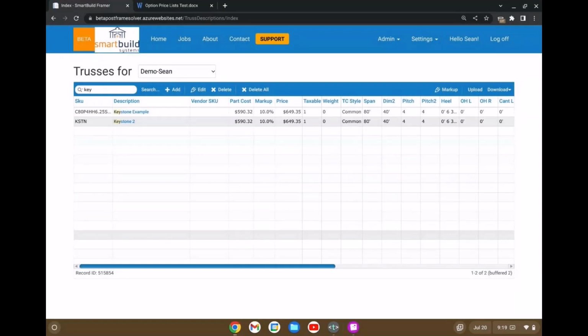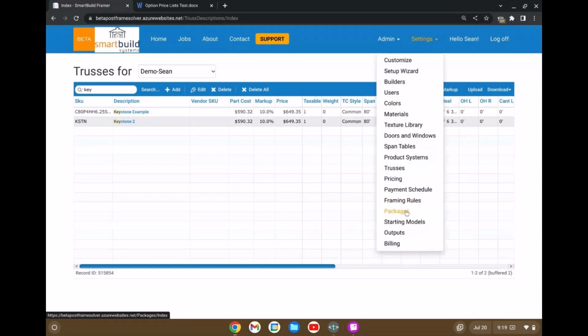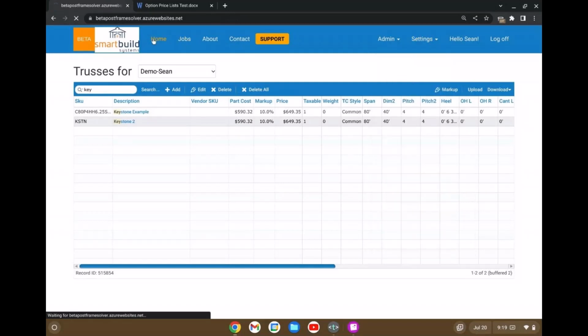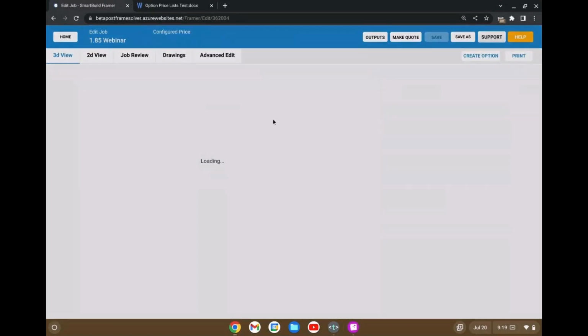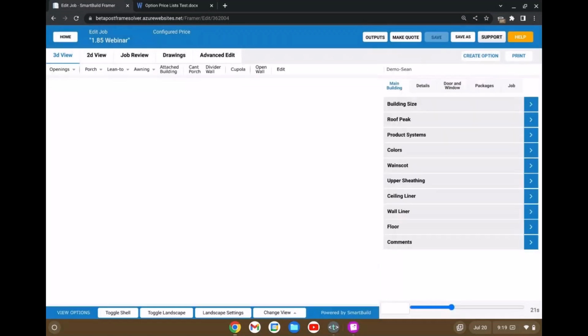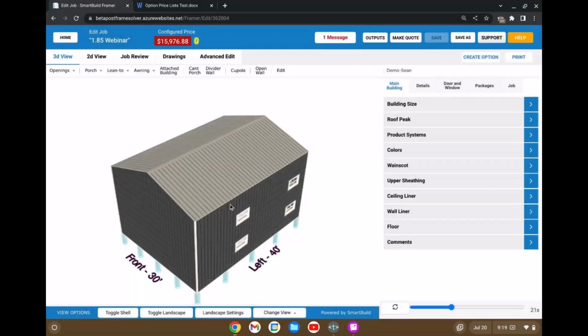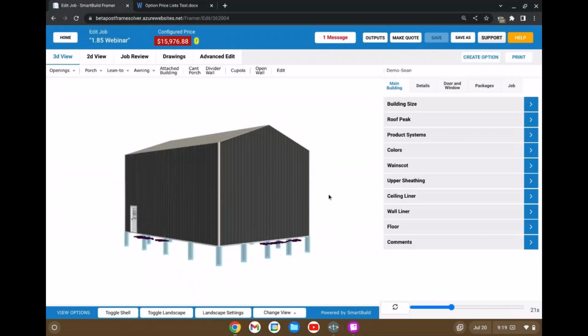I think that's maybe everything that we want to look at here in the settings. So a few things on the opening packages, a couple things there with the minimum length and that tapered column, and then we have the keystone truss setup in here. I'm going to go back to my home page, and I have a job here that I started for the webinar. And so as this loads up, here's a model that I just kind of created.